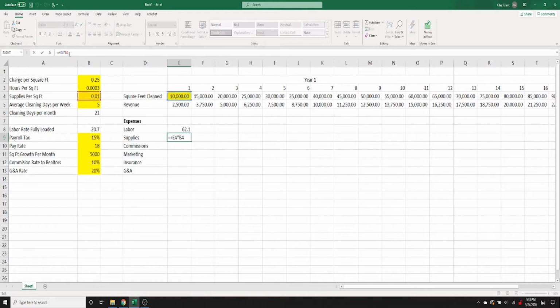So we calculate our supplies the same way. We calculate our supplies per square foot and multiply that times the square feet cleaned. We can say we have a commission based on our revenue, 10% of our revenue, that's what we pay the realtors or whoever is getting us the pipeline for these jobs. So realtors are not a bad start. Generally, people selling their homes need their houses cleaned.